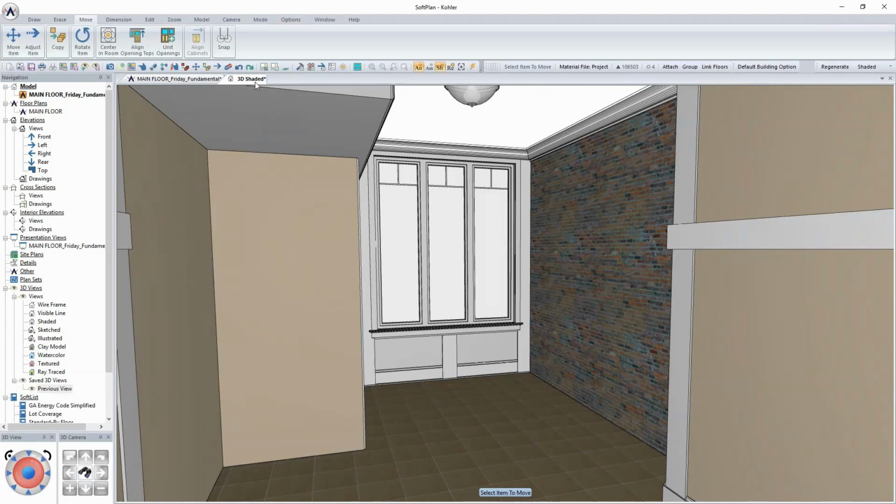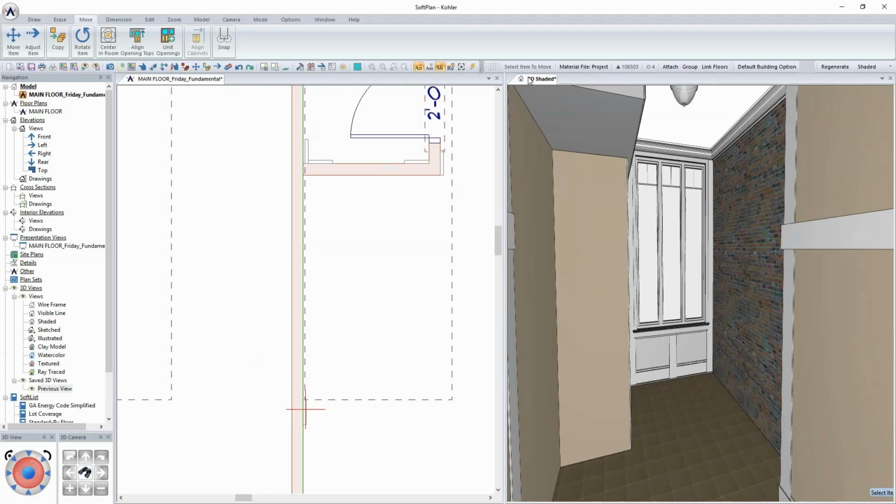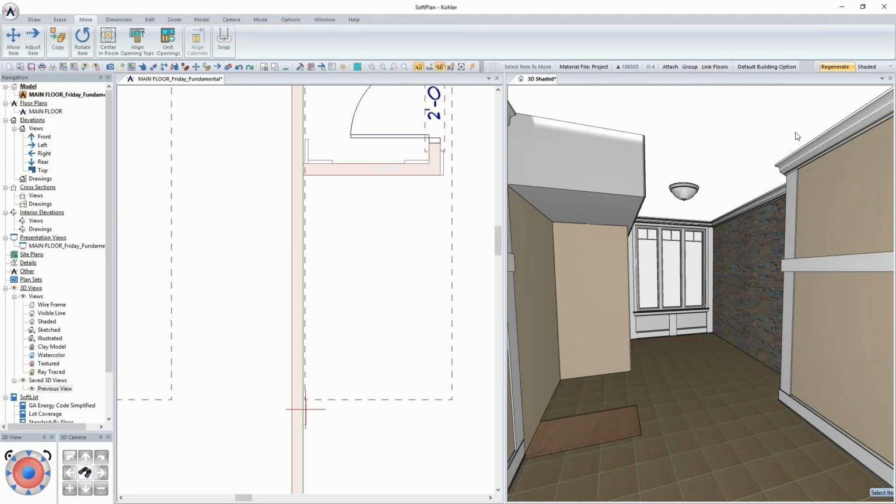And so I'm going to break this into kind of two screens for a little bit so that you can actually see in the 3D as we're drawing and in the floor plan as we're designing. And so to do that, what I will do is come in and right-click on the 3D shaded tab, and right now I'm going to click on New Vertical tab. And when I click this, what it will do is it's going to break my screen into two.